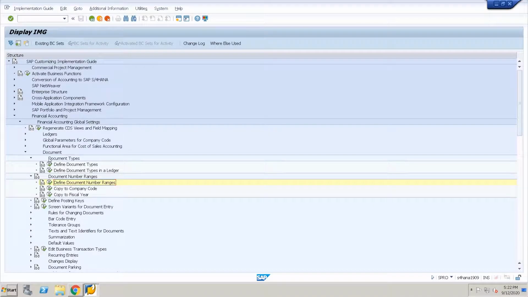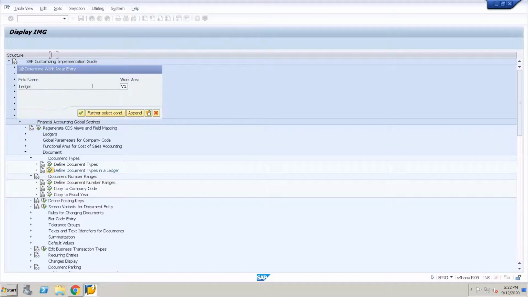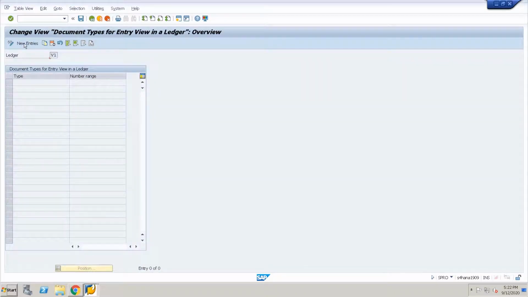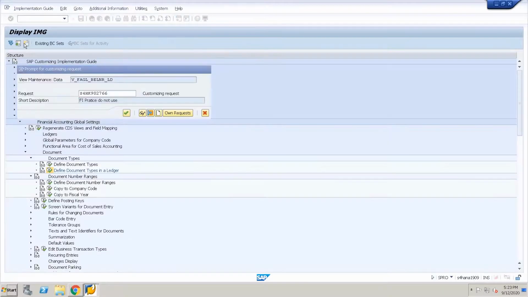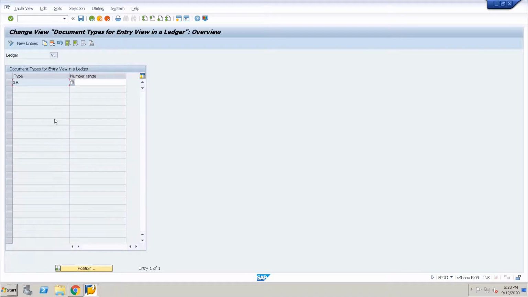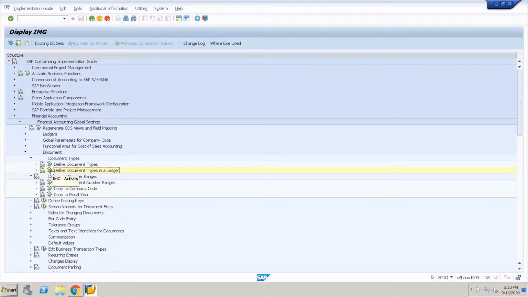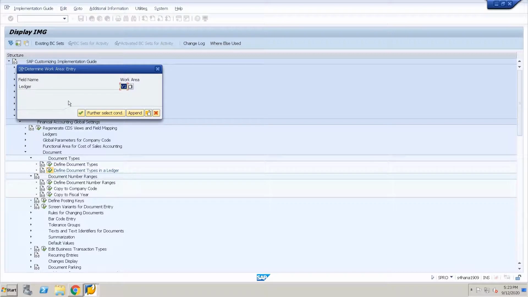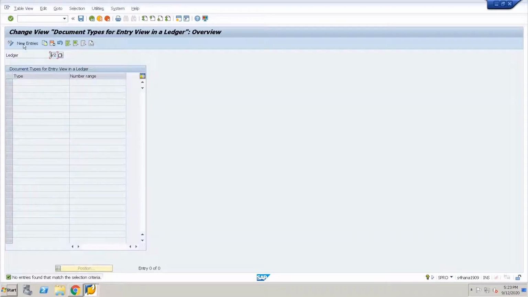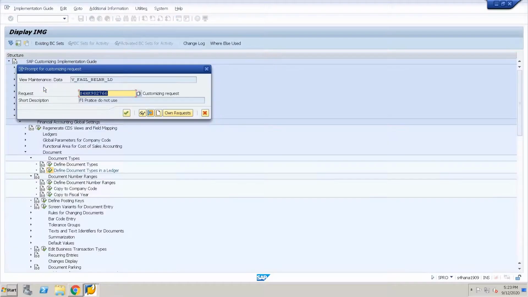Okay, now let us go back to this one and assign this number range X3 to document type SA in the non-leading ledger V1. Fine. Similarly, we need to assign the number ranges for all the document types, whatever we want to post explicitly to a particular ledger. All those document types, we need to assign a number range in this setting. So now let me also do for my extension ledger V2. I'll use the same one. Save.